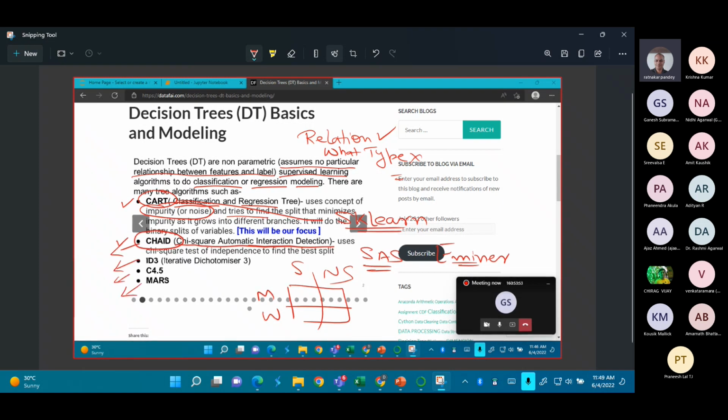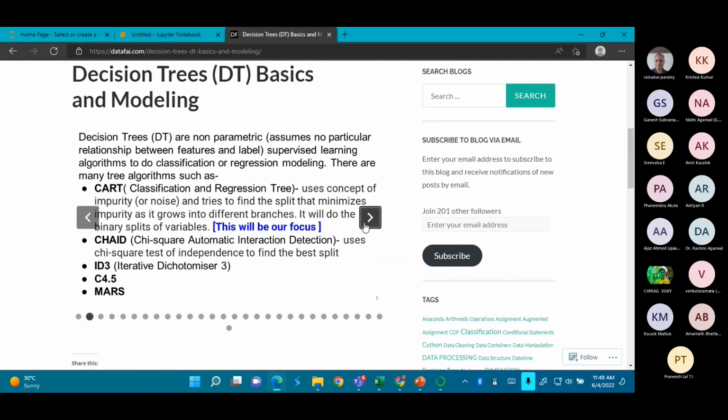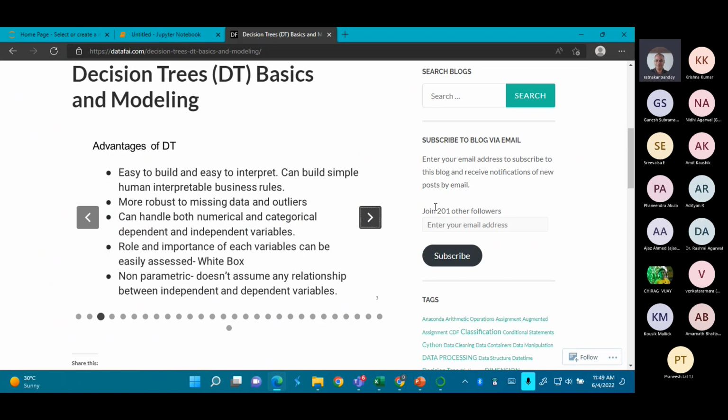ID3, C4.5, MARS, these are all the different applications of a decision tree. But really speaking, this is what is the most important, right? And that's what we're going to focus on. So I'm going to talk about this and how it works. But before we go to that, what are the advantages of a decision tree?